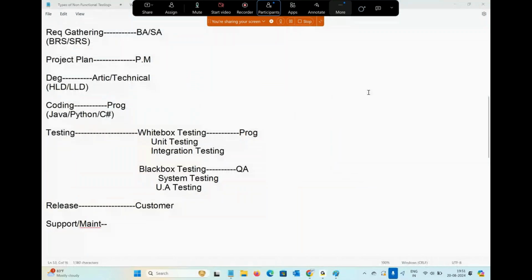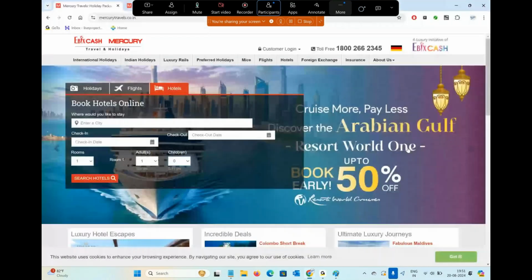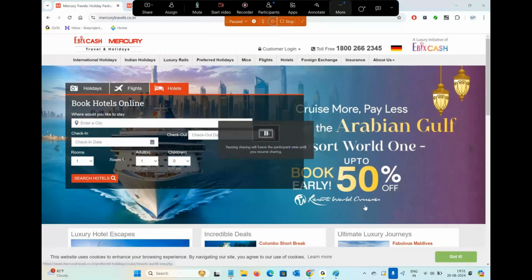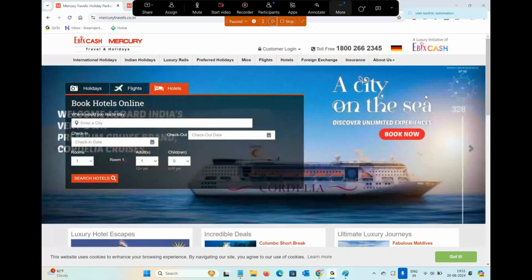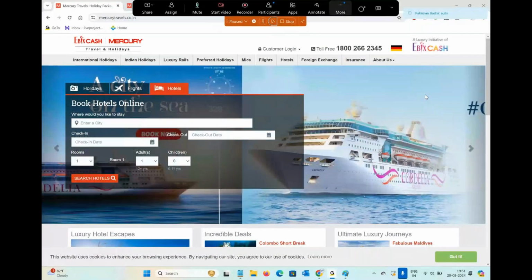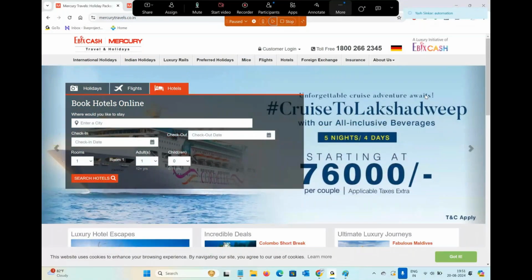Please give me a reply in the chat box, everyone. First question. Does the Selenium tool come into manual testing or automation testing? Yes, very good. It comes into automation testing. Very good.